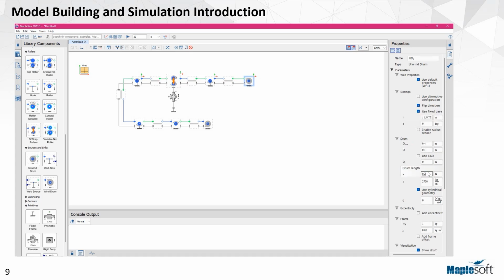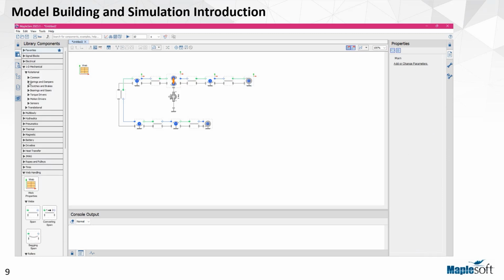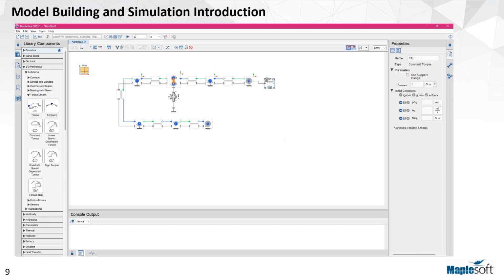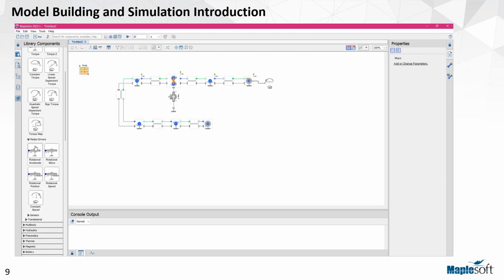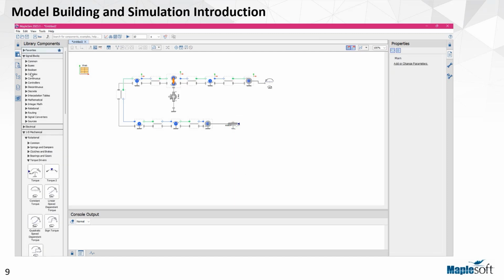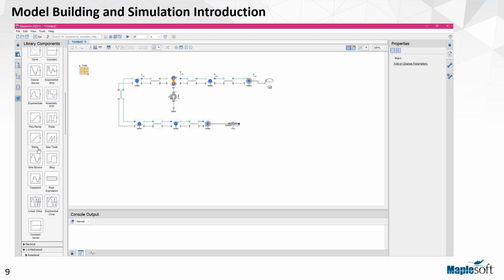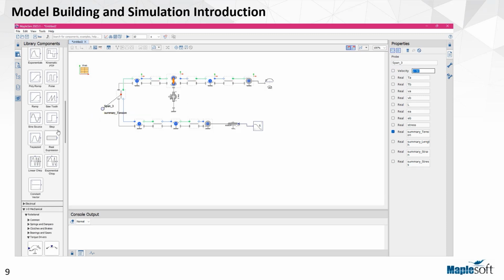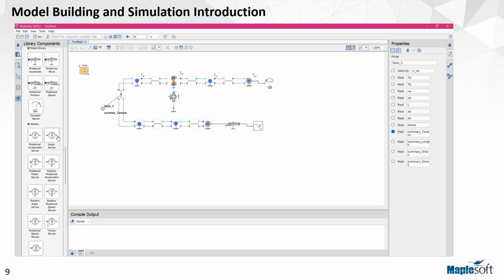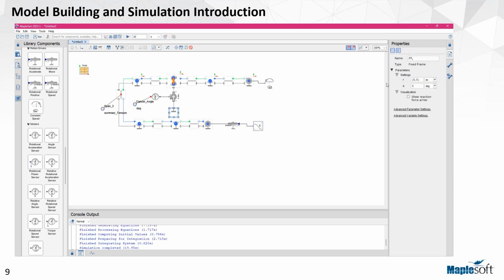So this model will have some speed control in the form of constant torque applied to the unwind drum, and it'll have a velocity applied to the wind drum. And so for this, a polynomial ramp is used for the velocity, and some probes are also being added into the system so that we can see the graphical output of what it is we're interested in, which will be the tension in that vertical span as well as the dancer angle.